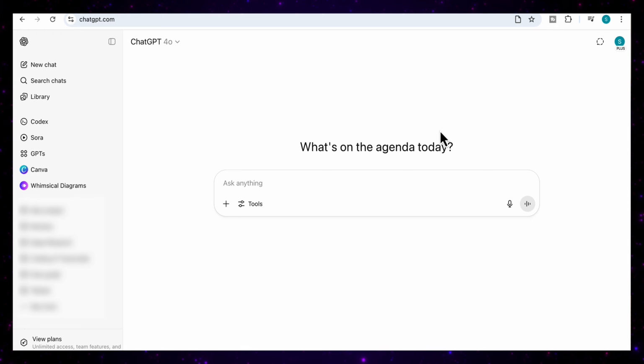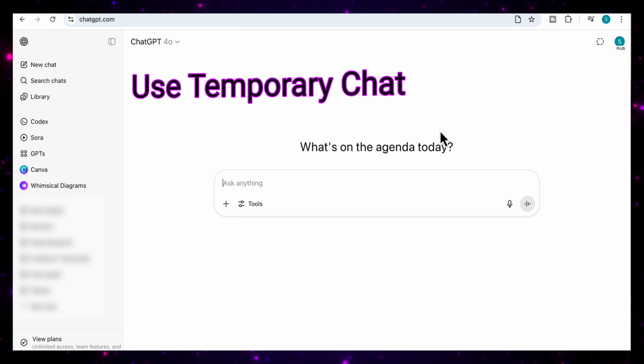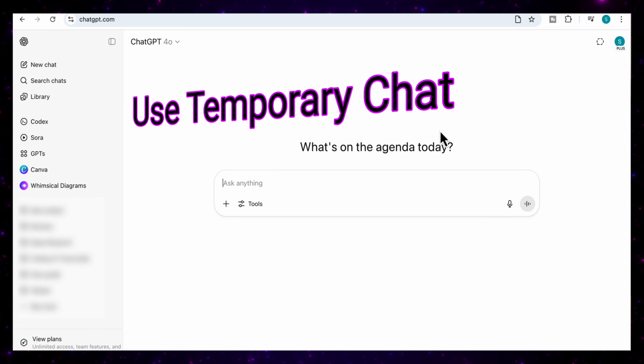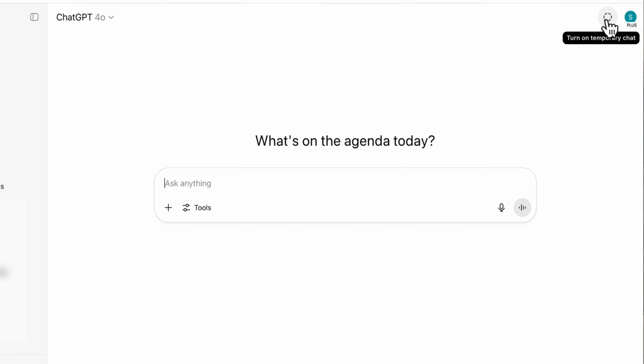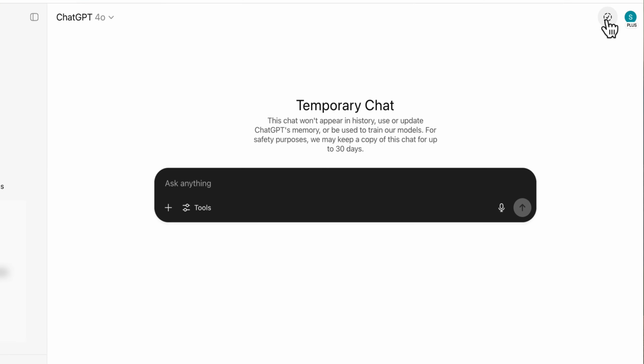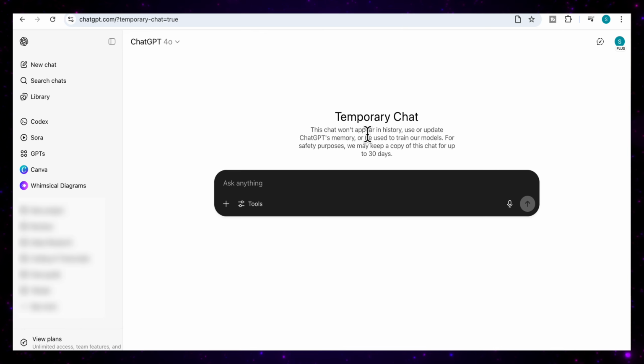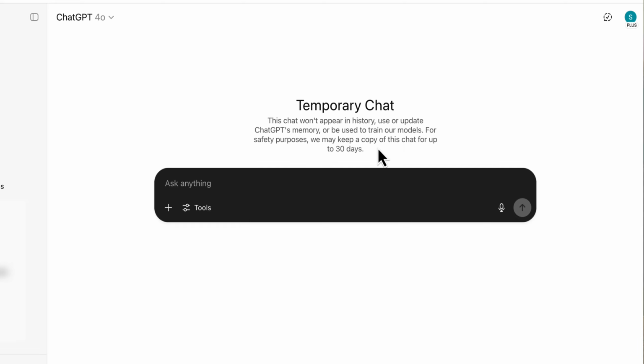Now, the next tip is extremely important, and not a lot of people use this, even though it makes a huge difference when you actually do. And this tip is to use the temporary chat. In order to do this, you'll come up next to your profile button, where it says turn on temporary chat, and we're going to click on that. And as you can see, it tells us straight away that it won't appear in history, use or update ChatGPT's memory, or be used to train our models.